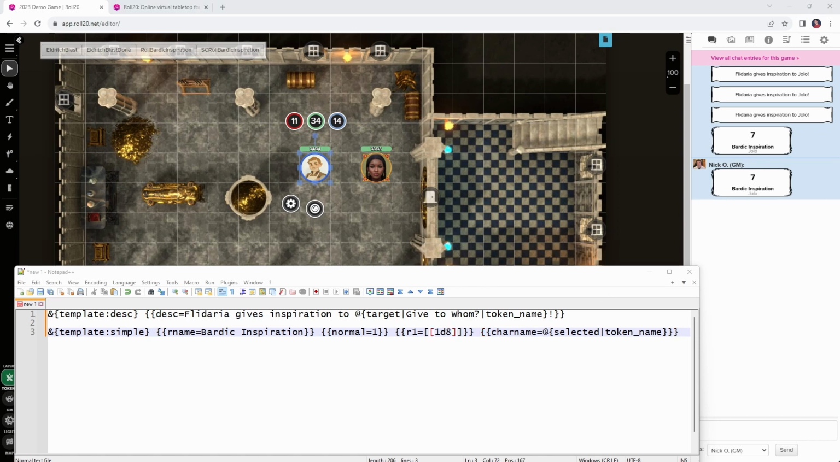D8. Now, the one thing to know about this is when Flidaria advances and her Bardic Inspiration die increases, so like when she hits level 10, that Bardic Inspiration die goes up to a D10, you will need to remember to go in and edit the macro so that it is rolling a D10 instead of a D8.